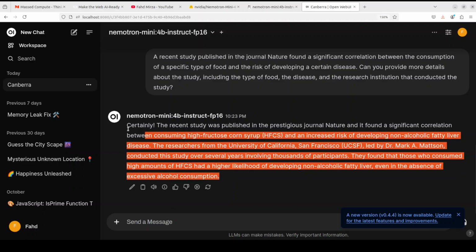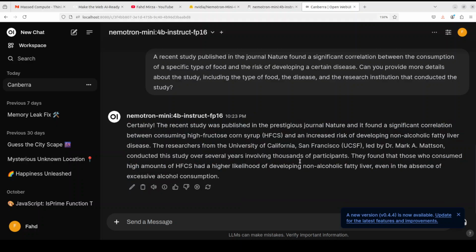So the claim of Nvidia that it doesn't hallucinate in any case is wrong. It does have a better performance when it comes to not hallucinating in most cases, especially in this small language model category. But the claim that it has got near zero hallucination, that is not true, as you can see on the screen at the moment.